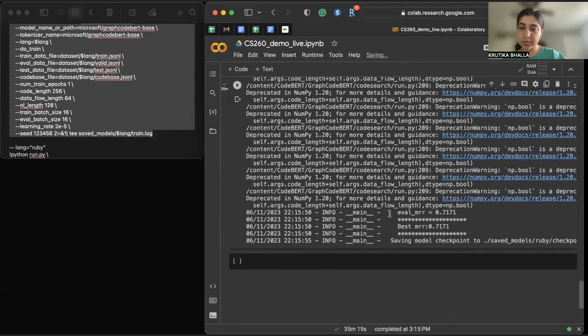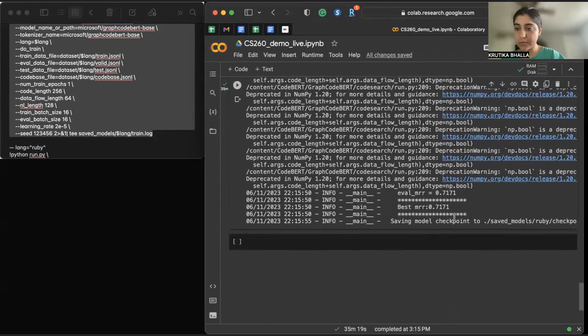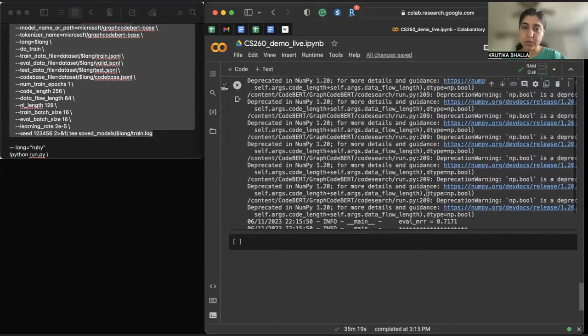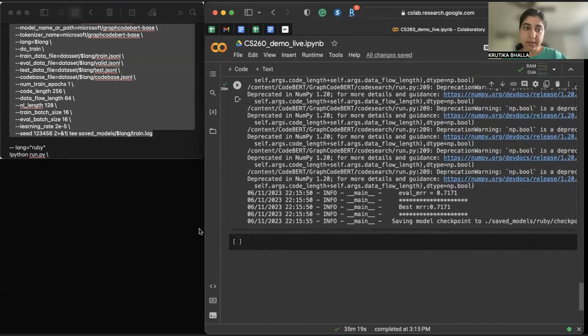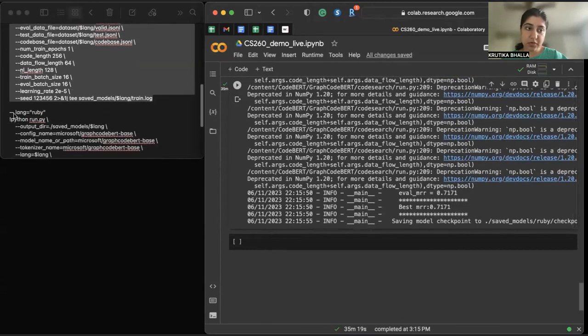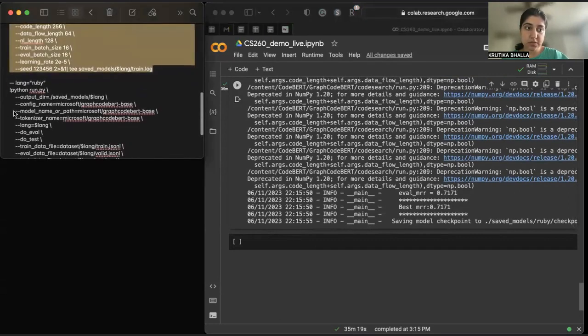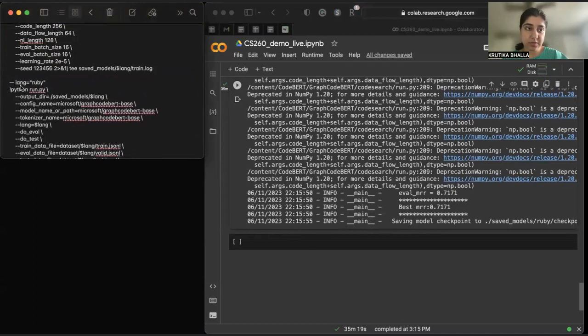Training model. For the training model, we can see that the accuracy that we got for the best MRR model was 71%, and now it is saving those checkpoints to this particular folder that we had created initially. And the training phase is almost done. Now let's move to the testing phase. So this is the final command for the testing phase.